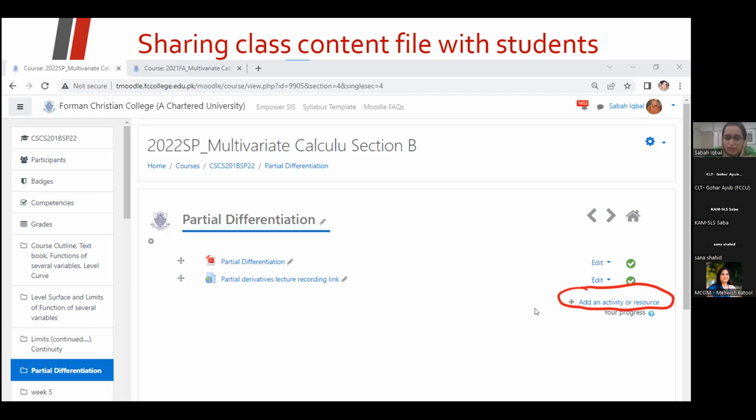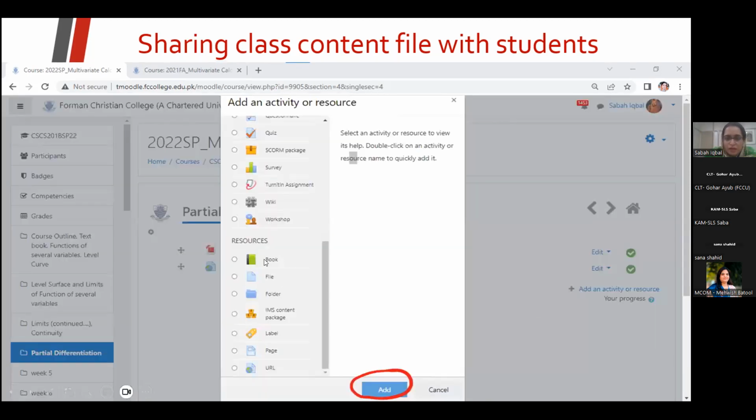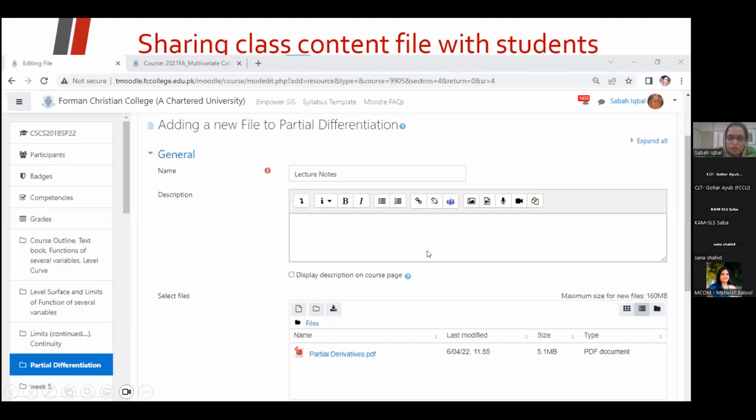Once you click that, there is a list of different options: quiz, Turnitin assignment, workshop, book, file, folder, label, page, URL. For example, I just want to share a PDF file of my lecture notes with my students. So I will just click on the option file, and then I will press the button add, and this will lead to this window. It will appear like this.